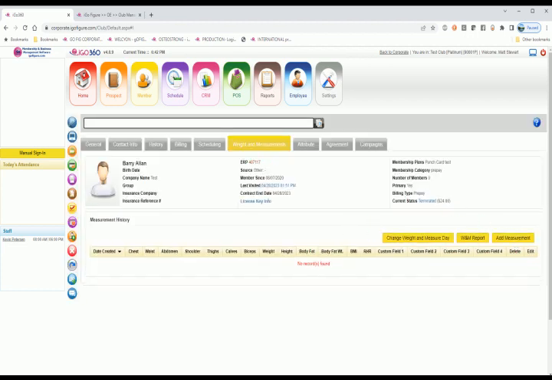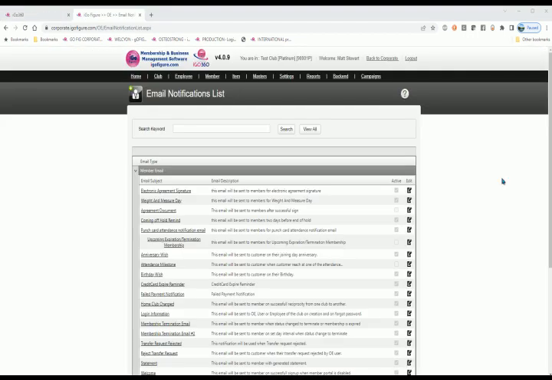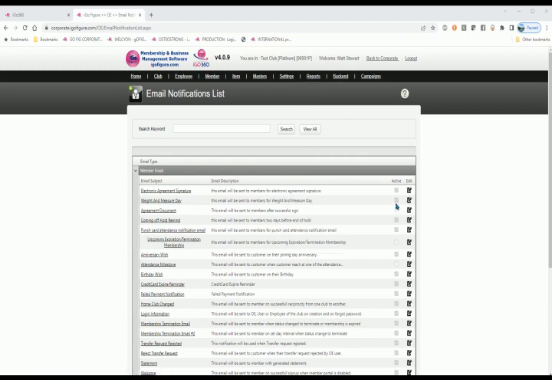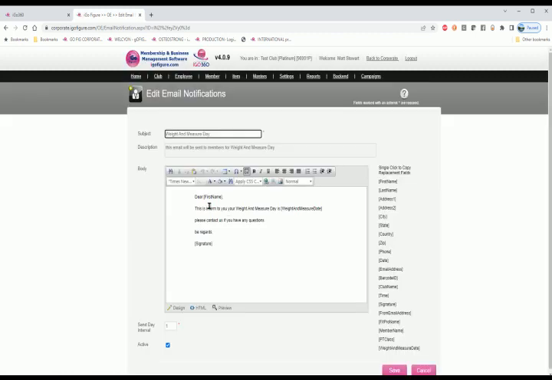There's also an email and SMS message that you can set for them to remind them of their weigh and measure day. That is up in the OE tier under settings, email notifications, or SMS notifications. We'll just show you email notifications for here. Click weigh and measure day, edit that, just a reminder. You can change the text, drop in the date of the weigh and measure day, and the send interval day. That's the number of days before the weigh and measure day they receive that reminder.